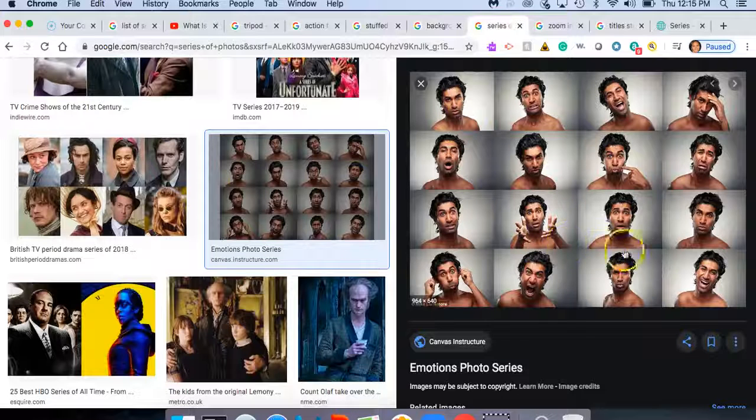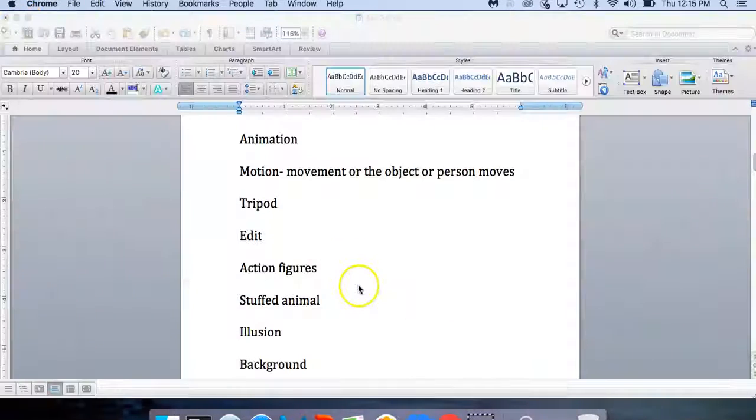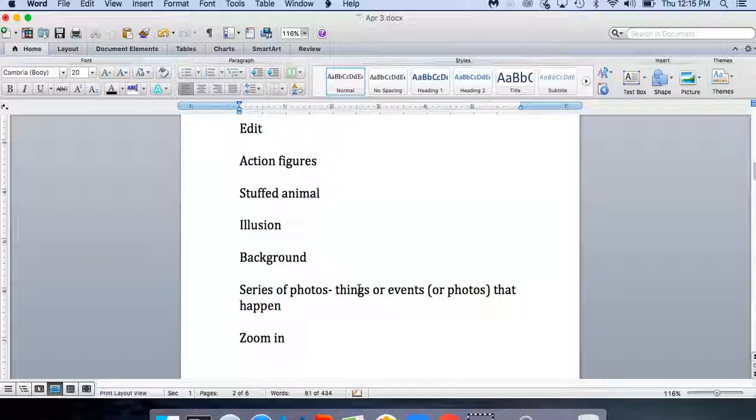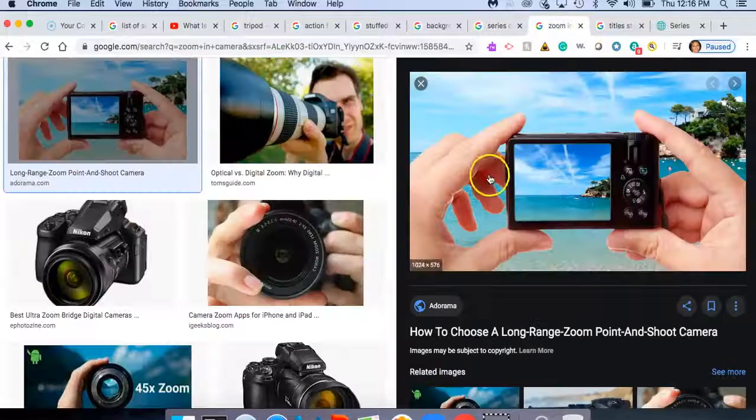Series of photos is kind of like this, okay? So when we're talking about series of photos, basically it would be things or events, in this case photos, that happen one after the other, okay? So this would be explained some more later when we read the information about the stop motion animation. Zoom in. If you have a camera, let's say this is far, to zoom in is you're trying to make it closer so you can see everything.